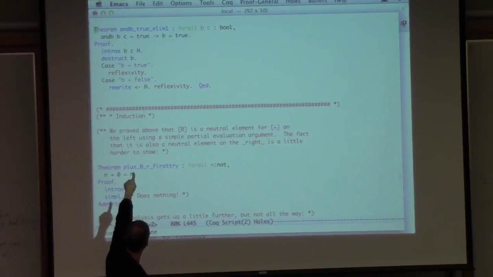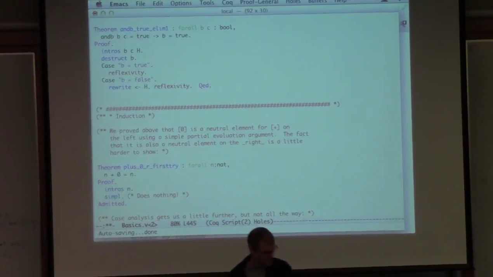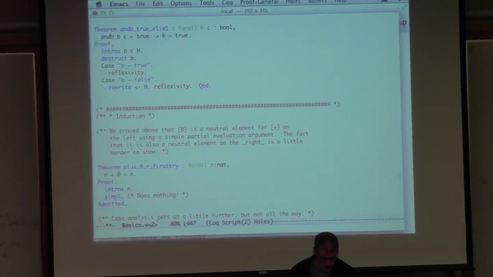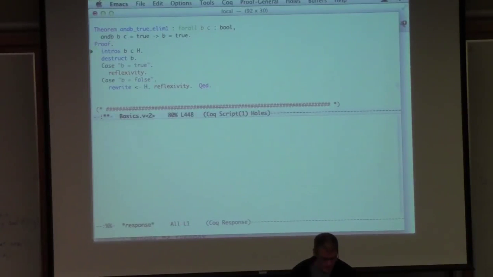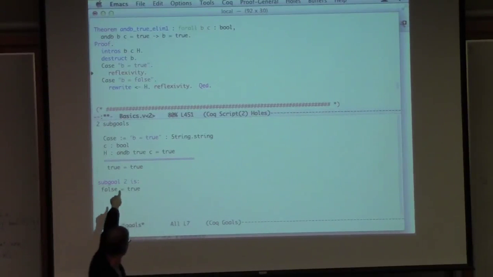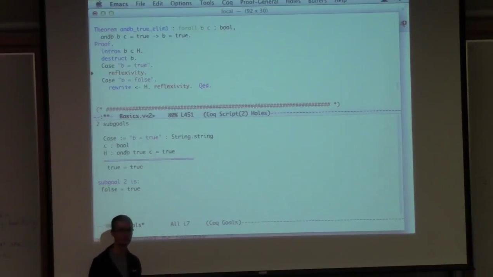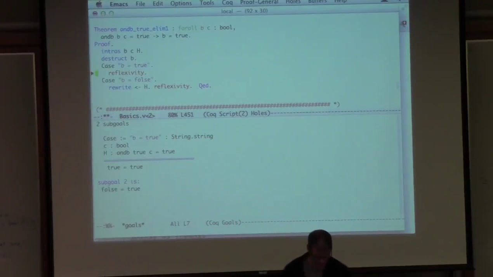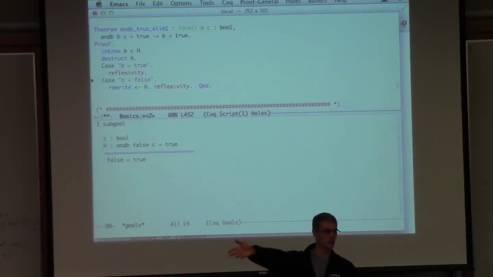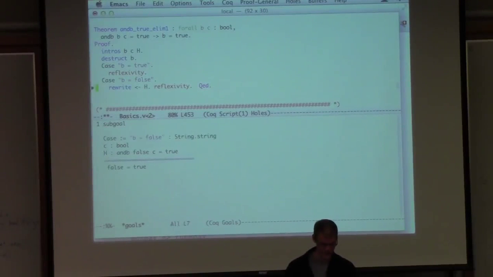I'll just show you now, as we're working through the proof, you'll see that the proof state includes this string B equals true that helps stay oriented in which case of the proof we're working on. And when we finish the case and move on to the other subgoal, that string disappears, and now we can add another string using the case tactic again.